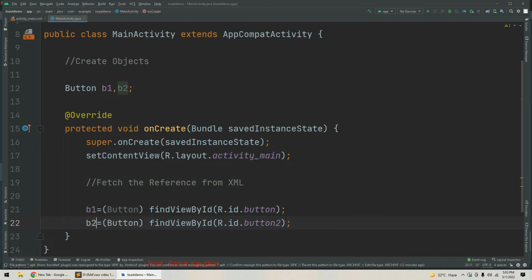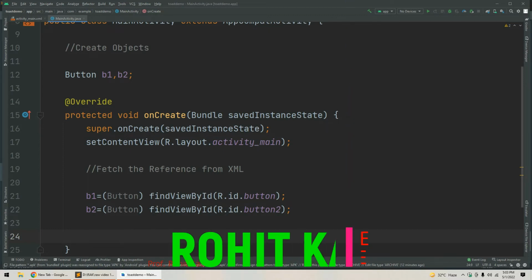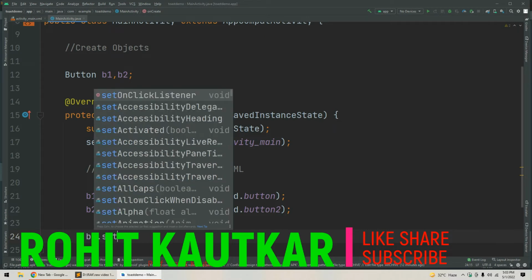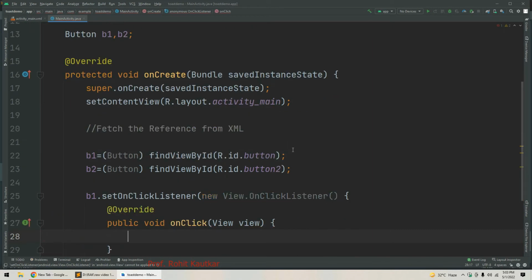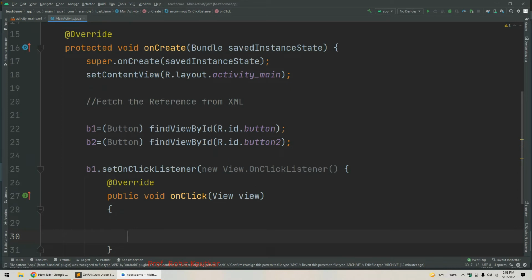This will be b2. Now after fetching the reference I will create the simple toast for the first button. So whenever the user clicks on the first button, that is simple toast, we will display a default toast or simple toast. So for that we will now set the onClickListener. So here I will write setOnClickListener new View.OnClickListener, and now it is providing us this onClick method, and here within this method we are going to create the toast message.